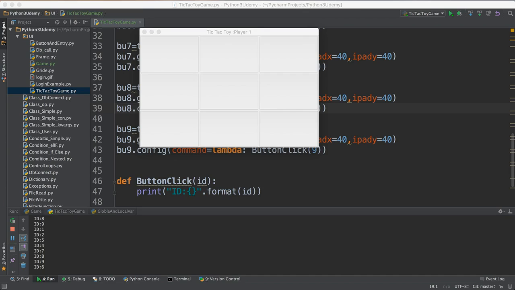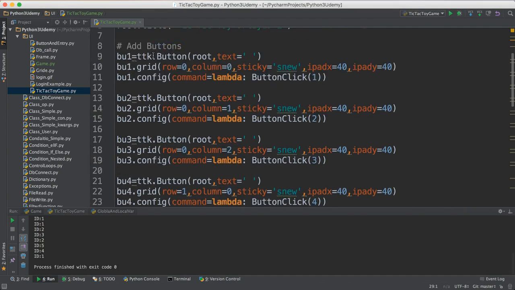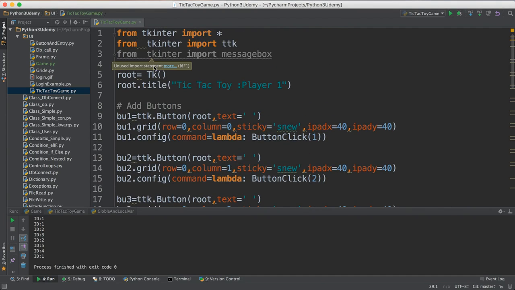Hey again. In this video, we want that when someone clicks here, it shows X or O. So if the first one clicks X, the second one should show O. And we will also change the title here. Every time, it should show player one one time, and player two the next time.